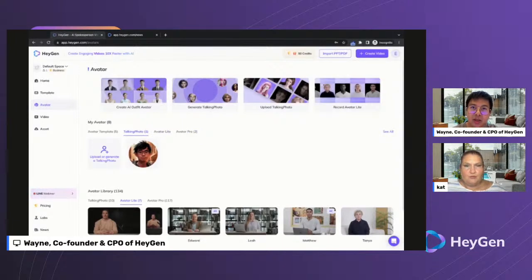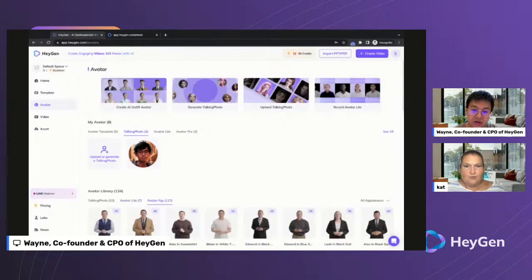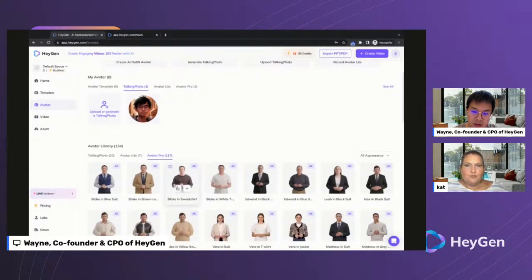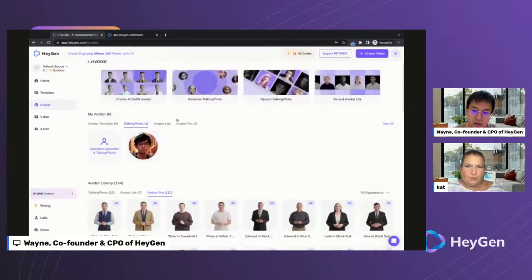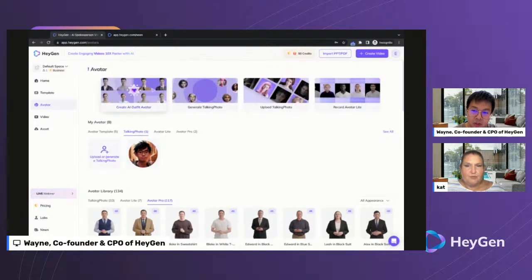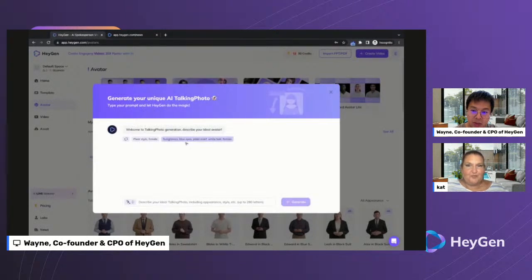Besides creating a private avatar, we also offer a full set of very interesting features for people to customize either existing avatars or their private avatars. You might notice this create AI outfit avatar button, generate talking photo button here, and lots of other stuff. We had another session a few weeks ago talking about those AI avatar generative features, but let me just quickly show you here.